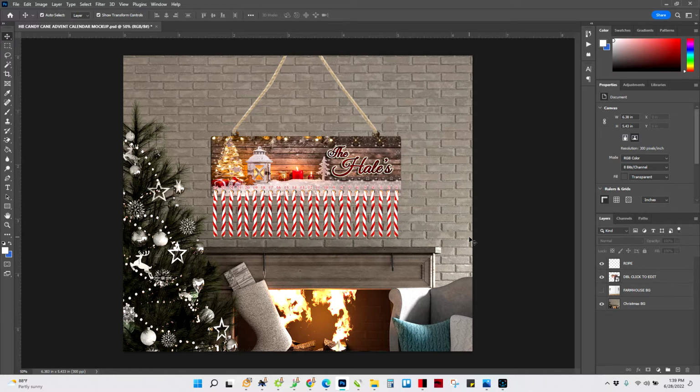In this quick video tutorial I'm just showing you how to use, edit, and modify our new candy cane advent calendar mock-up. Now this is for Photoshop. You cannot use Photoshop Elements with this because it has multiple smart objects, and last I checked, smart objects cannot be modified in Photoshop Elements. So you must have the full version of Photoshop, which you can get off of Adobe's website.